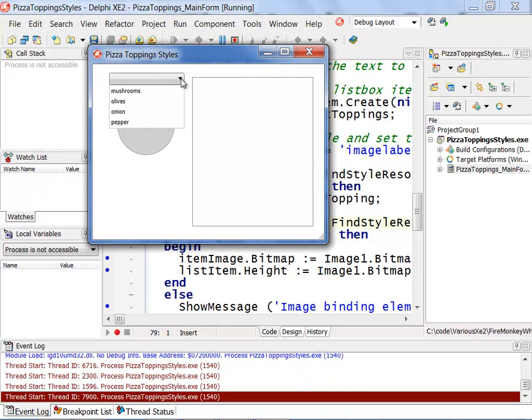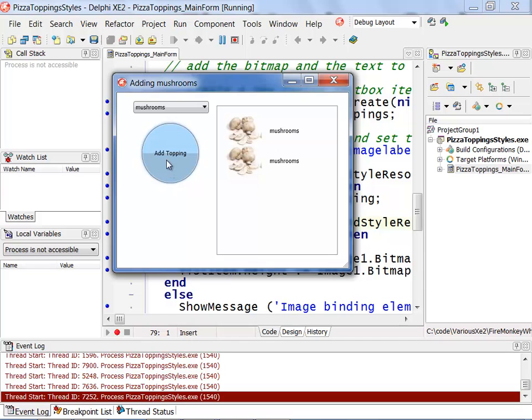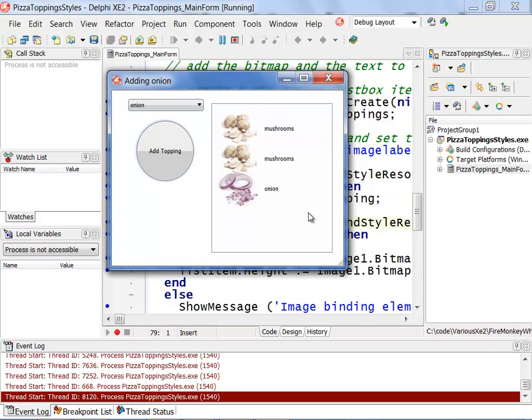Now this list box is filled with the names of some images. If I click on one and press Add Topping, the image will be loaded, displayed in this image component, and then it is rotated. And finally, when the animation finishes, I'm creating this listbox item with the image and the text, and the two get combined, and I can actually create these graphical elements. Of course, each item of the listbox could have a different style, a different layout, different sub-elements.